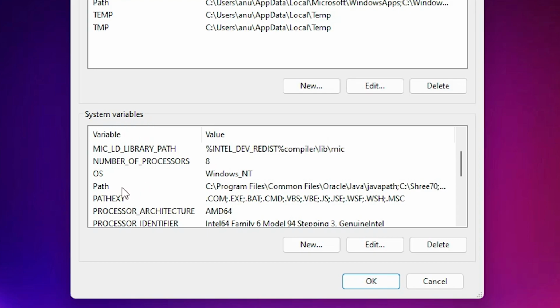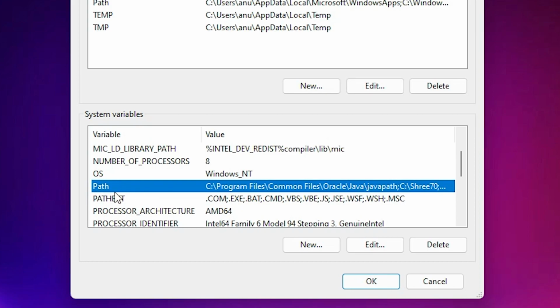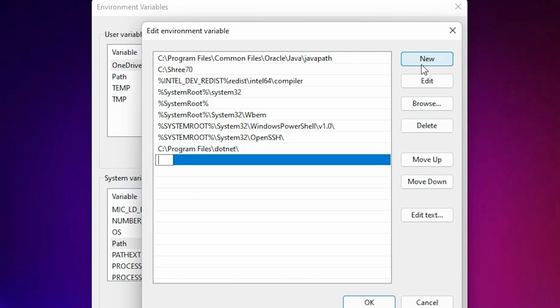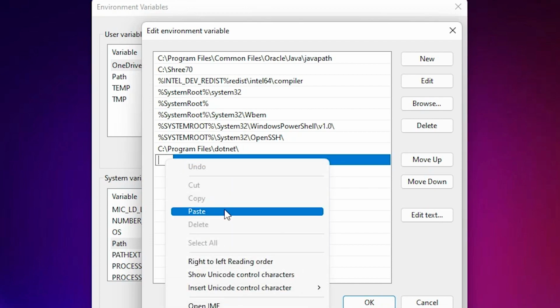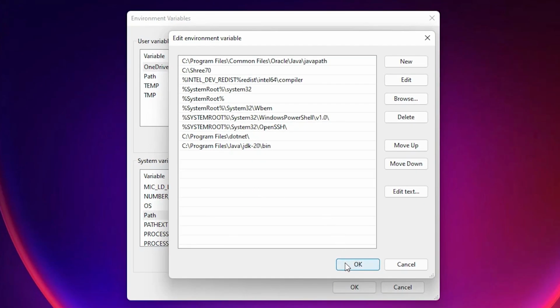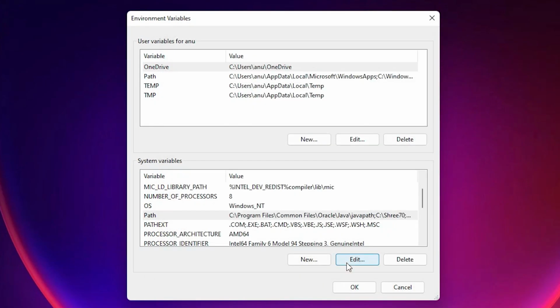Here we find Path. Select our Path and click on Edit. Now go to New. In New, paste the path. Right click on it and paste the path, then click on the blank space. Now click on OK. Now our path is set.